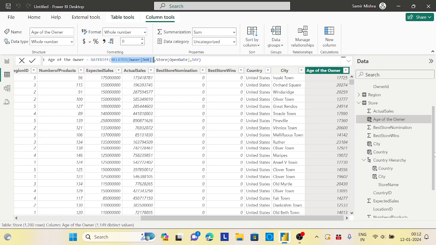So this is the first video, and going forward we will see how the DAX engine works. In the next video, the third video, we will look at how row context and filter context work, how things are working, and slowly we will discuss each and every concept of DAX.